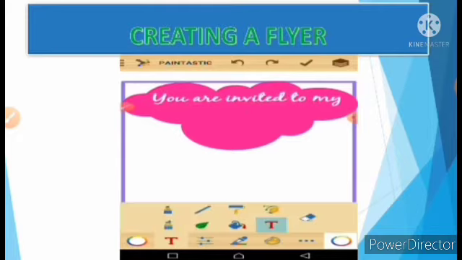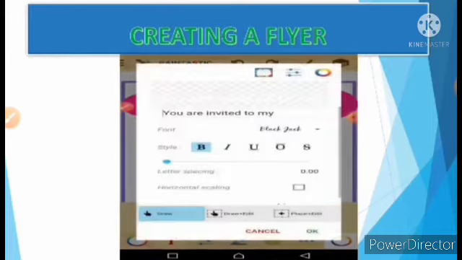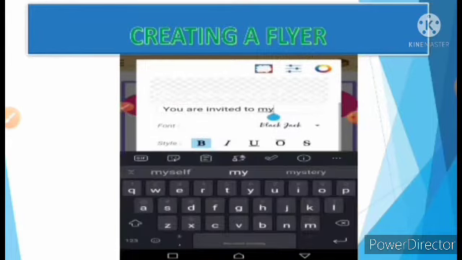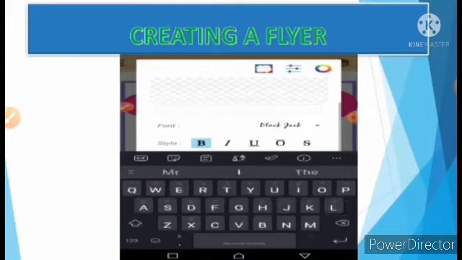You are invited to my. So I'm going to complete it. I'll click back on the text icon again, as we did previously. I click back on the text icon. It takes me back to this place. So now I'm going to write birthday. I deleted the previous text I wrote. Then I'm going to type birthday.